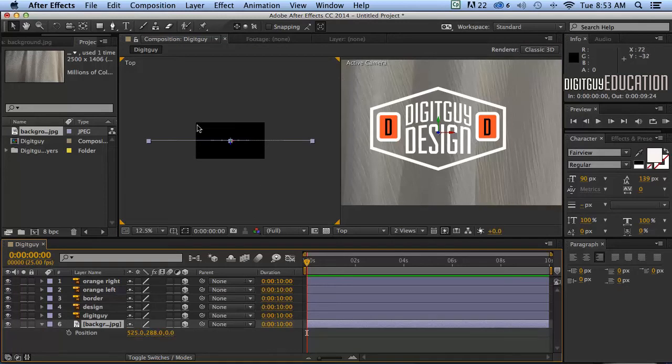Now what's the left hand side here? What happens? Now here we've got 3 numbers. Because it's a 3D layer, we've got 3 numbers. We've got X and Y, which we normally have on every other thing we use in After Effects. But now we've got a 3rd number here. And this third number is called the Z position. And what that simply means is how close it is to you or how far away it is from you.